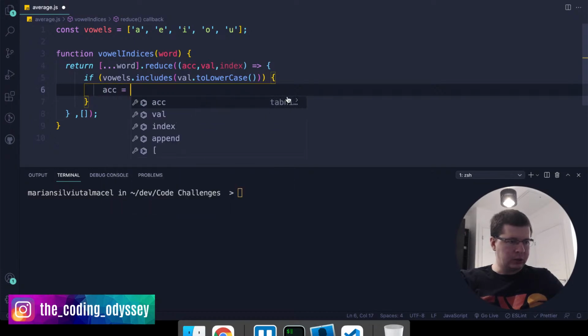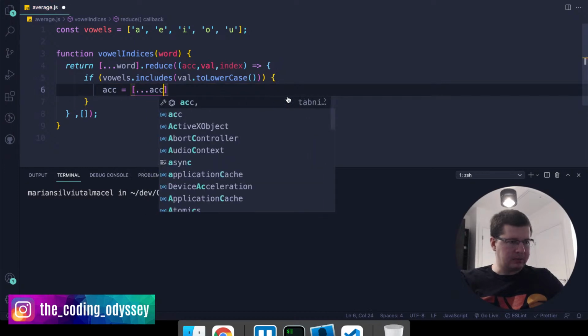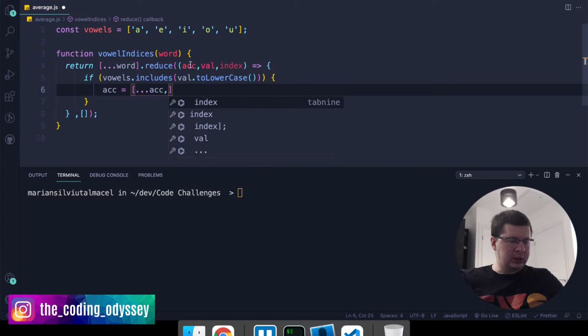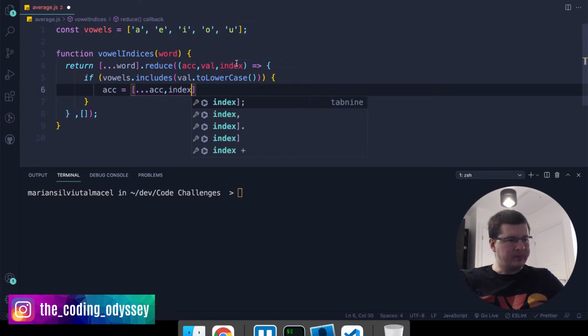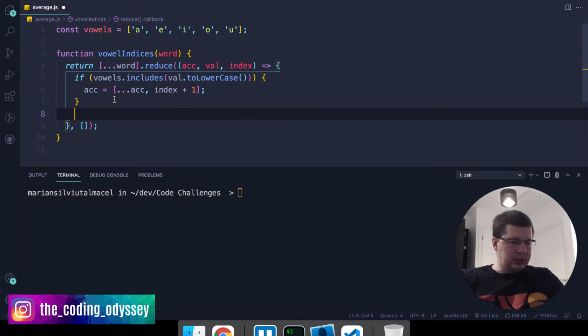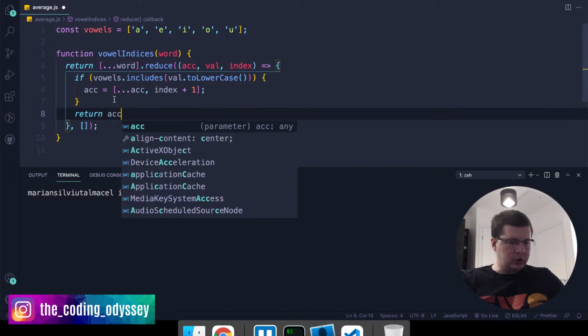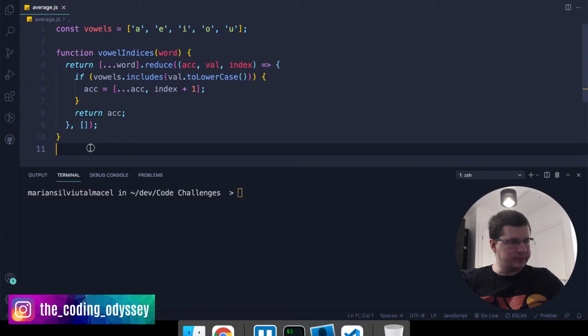And if it's included, then we want to say accumulator equals, and we're spreading all that in accumulator at the moment, and then we're not putting the value, we're putting the index of that value because we want to find the indexes of the vowels, right? But we're not actually putting the index, we're putting the index plus 1 because they said they want to start from 1, so we're saying index plus 1 just because they specify that. And then here we're returning the accumulator. Let me know if you want me to go through any of this again.